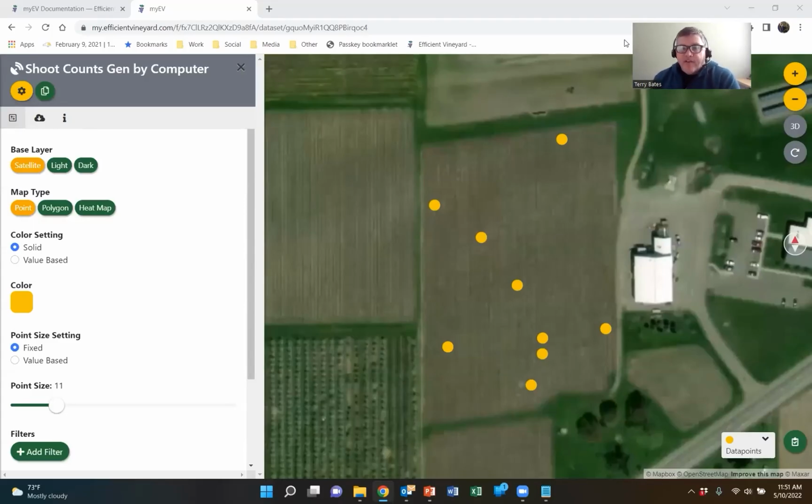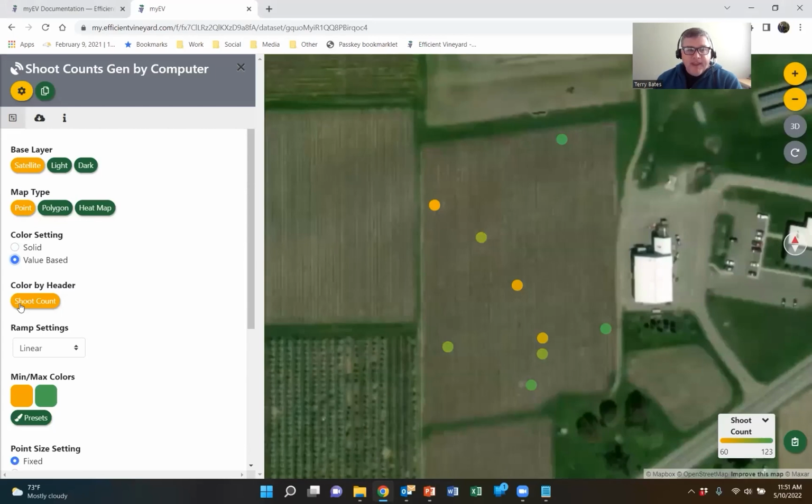Okay, so we have our validation points generated by the computer. I took that dynamic data set, I went out to the field with my cell phone, and I actually counted shoots and recorded the data. And then as soon as I enter that data, it gets uploaded to my MyEV account. And then this gets treated just like any other data set that we have. We can color it. So we can do a value based on shoot count. And now we can already see that we have based on colors, anywhere from 60 to 123 shoots per vine.